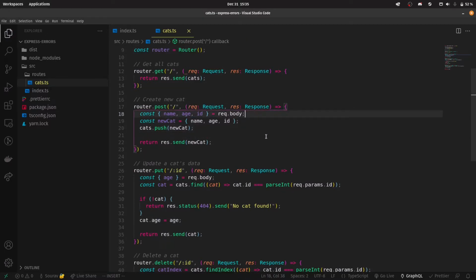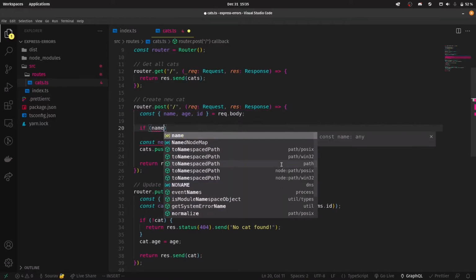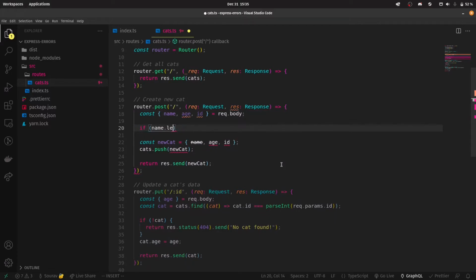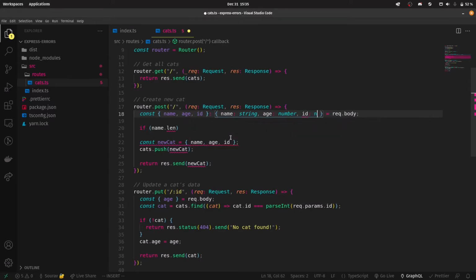What's the most possible scenario you could do? One possible thing would be to check it. So they'll say that if name.length, so now this thing right here comes into play that TypeScript is telling you that the name is of type any. So what I can do here is I can simply provide a type: I can call it string, age is a number, and ID is also a number. So now it's going to help me with this.